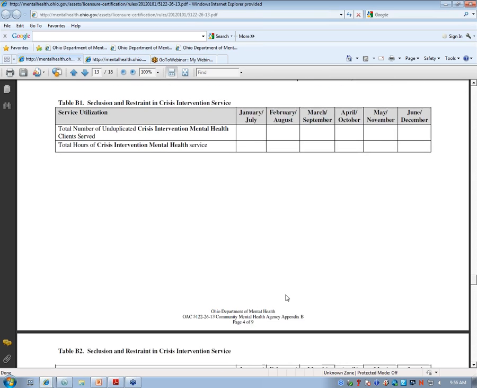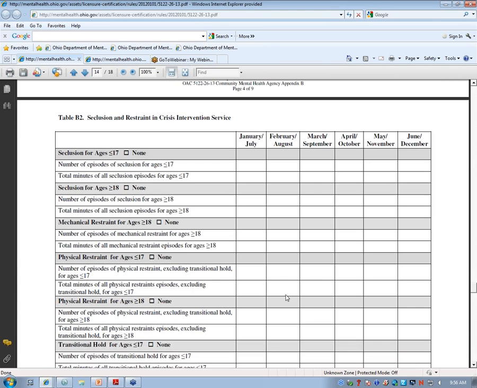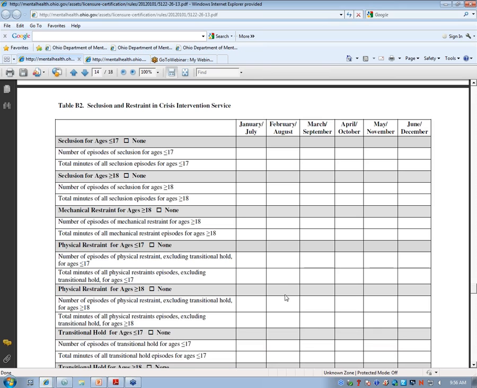Move on to the next page, Table B2. Table B2 is very much like the forms for the residential, where you would just provide, again, the total number of episodes of seclusion, total number of minutes for seclusion for each of the age categories for seclusion and restraint that was utilized during crisis intervention services.